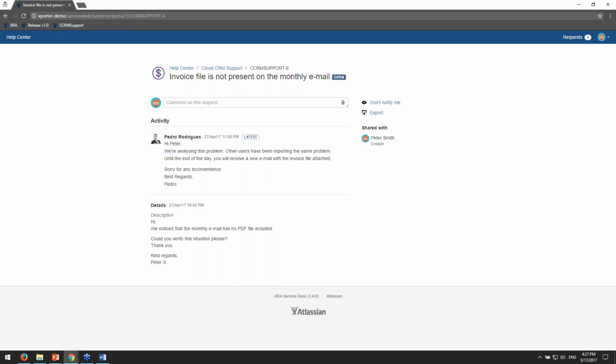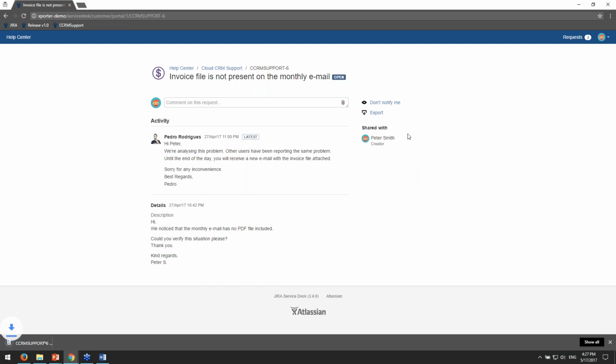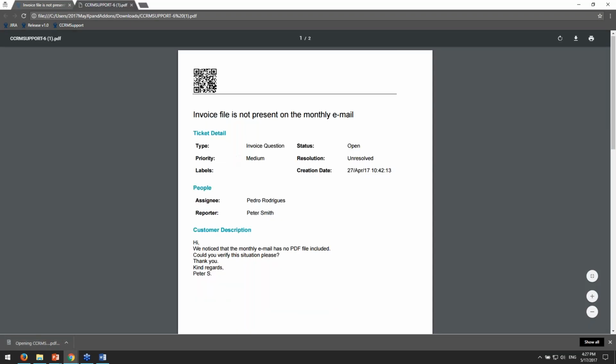Okay, here we are. Now I'm Peter Smith, and Xporter for JIRA adds this menu. We just click export, and here we have our exporter menu that we already know. It's select the template, select the output format, and export. And here we have our ticket information.